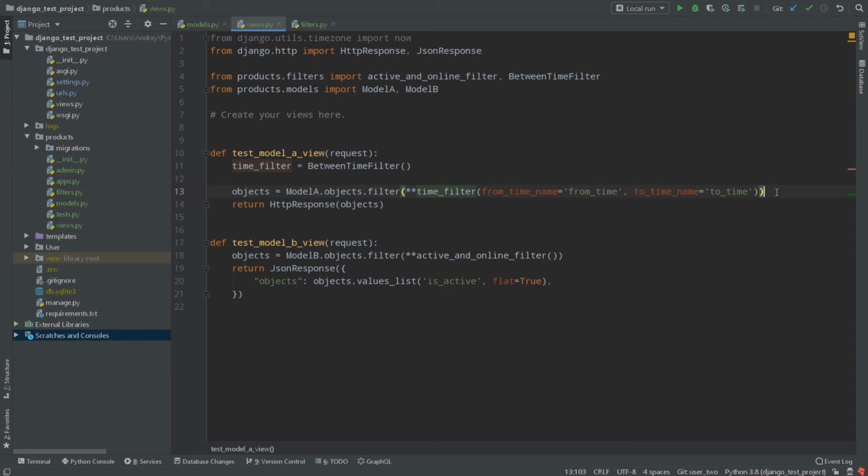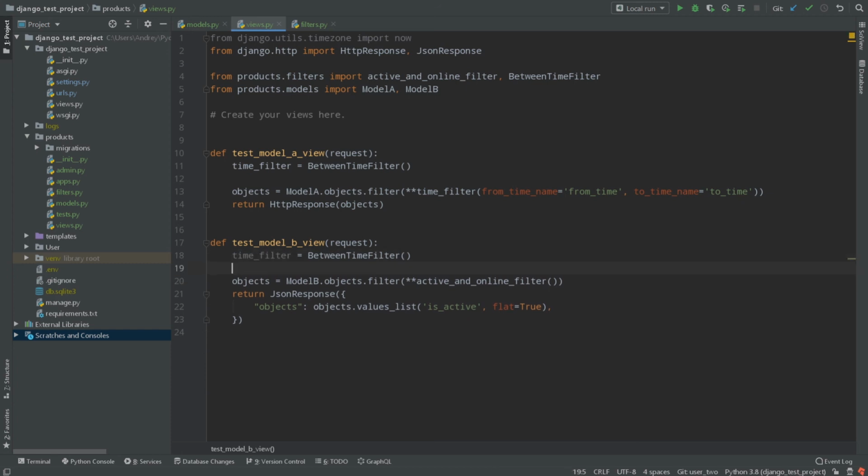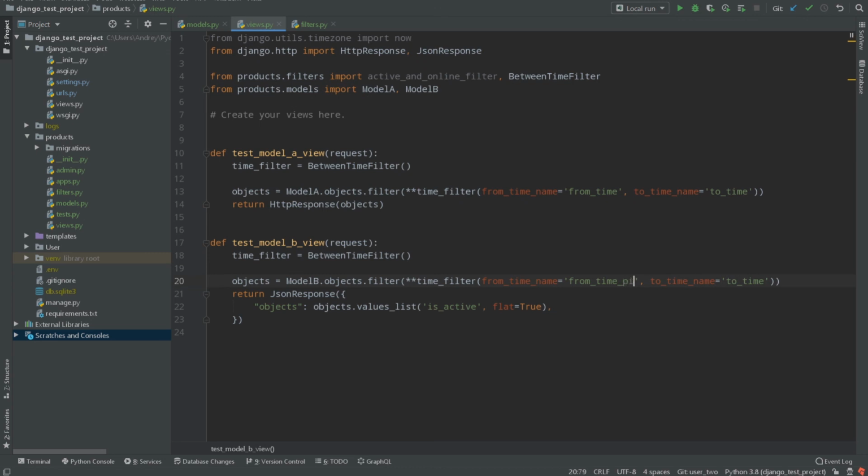That's how it works. If I want to make it for object B or model B, what I should do? I should copy that. So let's copy it. Let's remove object A, and instead of active and online filter, use from time. And as you remember, we have from time point and to time point in module B. From time point, to time point. And that's it. So we literally just give the different arguments.